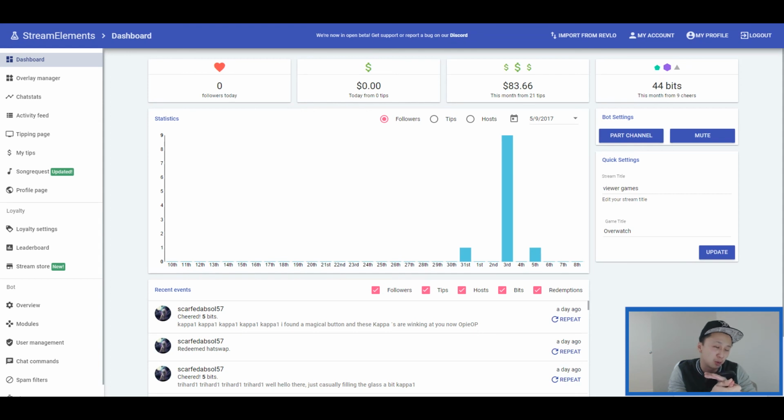Revlo is going down soon on June 16th, so hop on to Streamelements because it's really good. The currency system is easy to customize. There's an overlay manager, which is excellent. It's in depth, that's it. Streamelements looks simple and easy to use, but behind all of that is actually pretty detailed. So I highly recommend using Streamelements if you're not using it already.